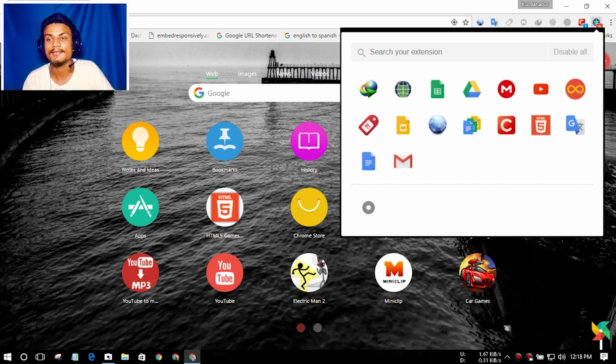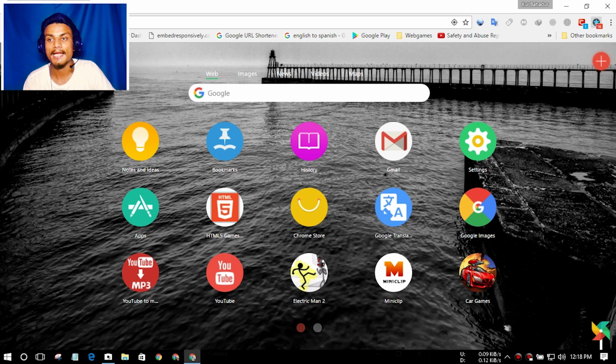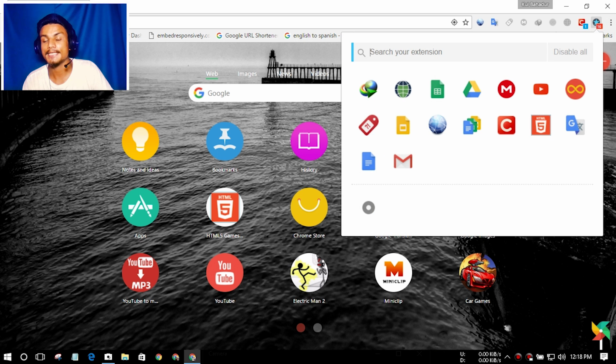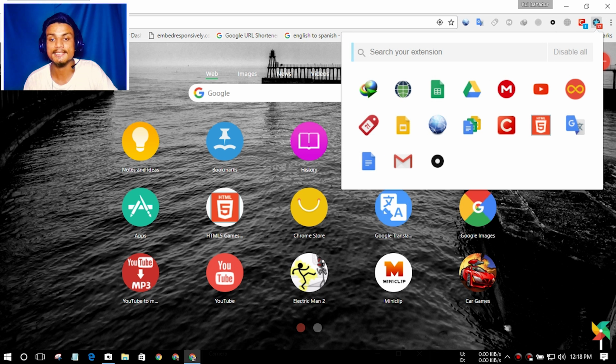I'm just gonna click on that. It is disabled now, and you can simply see all of your extensions here. If you want to enable, just click on that, it will be enabled again. This is just simple as hell to manage your extensions. You can simply enable or disable at any time just with one tap. You don't have to go in settings and do all of the stuff.